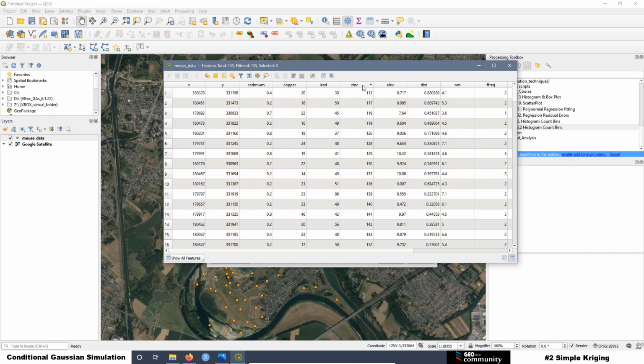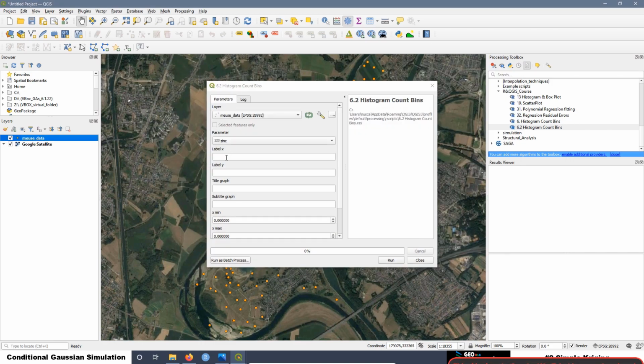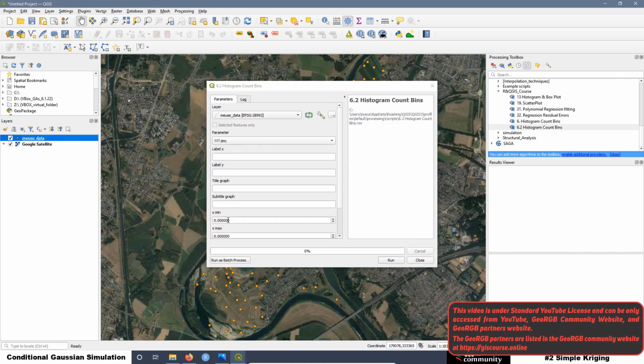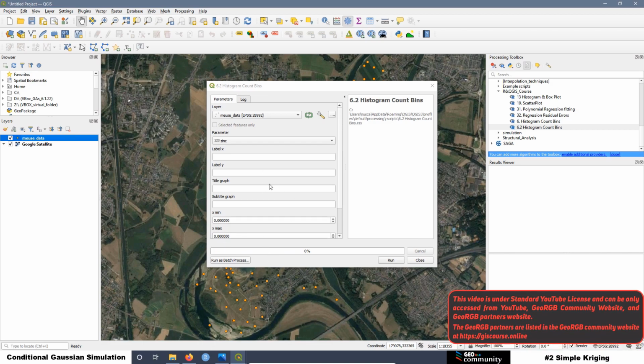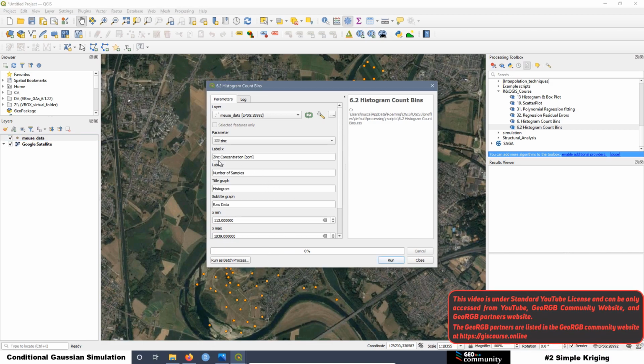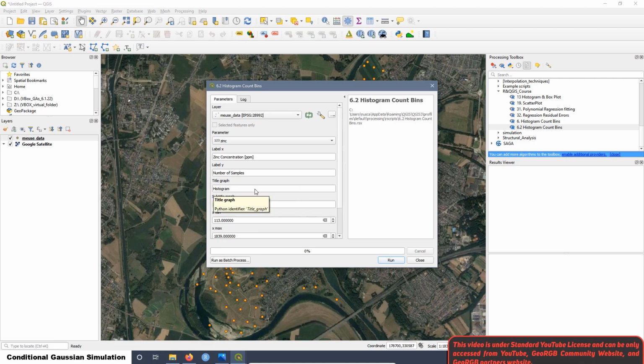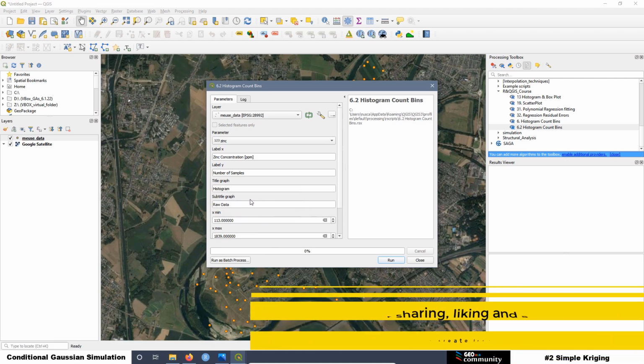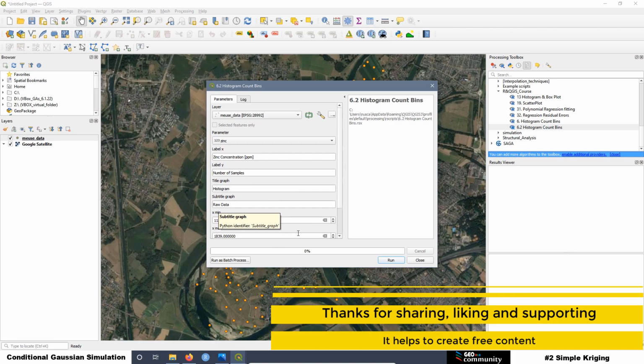These values are parts per million, ppm. Then I'm going to add all the labels, but I'm going to speed up the video. For the label X, we have the zinc concentration in ppm. For the label Y, we have the number of samples. The title of the graph is going to be the histogram. The subtitle of the graph is going to be raw data, because we didn't apply any modification yet.